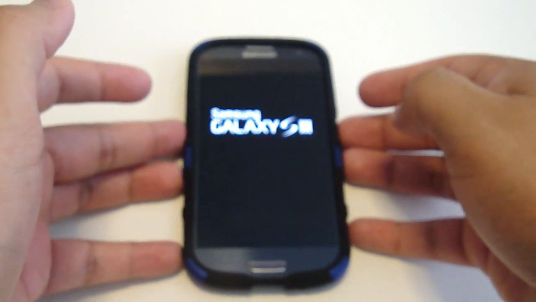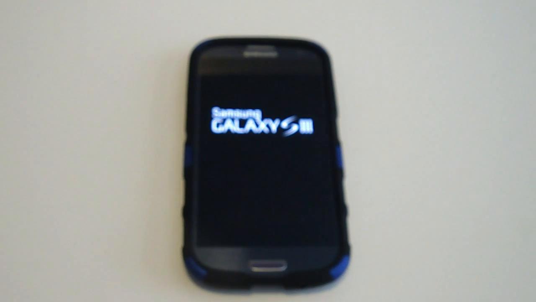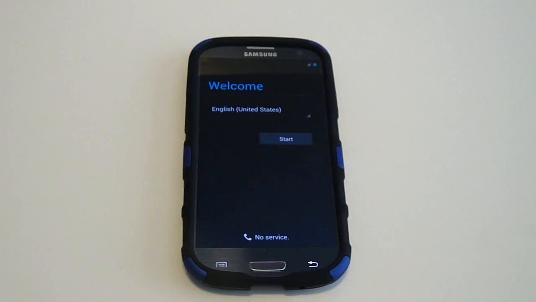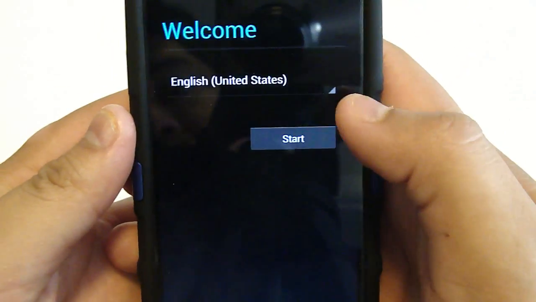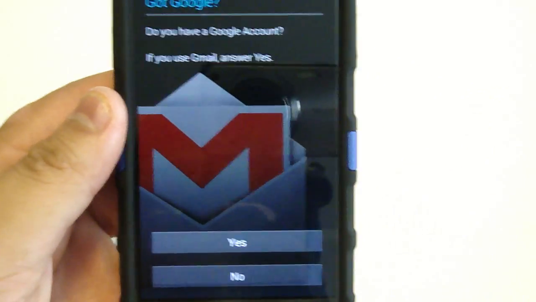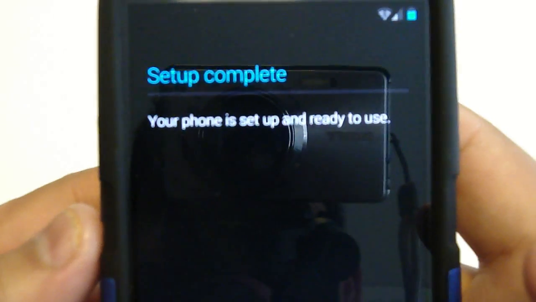Now remember that the first time booting into a brand new ROM is always the time that it takes the longest. So bear with us, we may cut away here as soon as it shows the AOKP splash screen. Okay, the screen just went dim, so that means we're just about done. And here we are. Going to go through the motion of setting up this account, so give me just one second. And we're back. It says that the setup has been completed and the phone is ready to use.